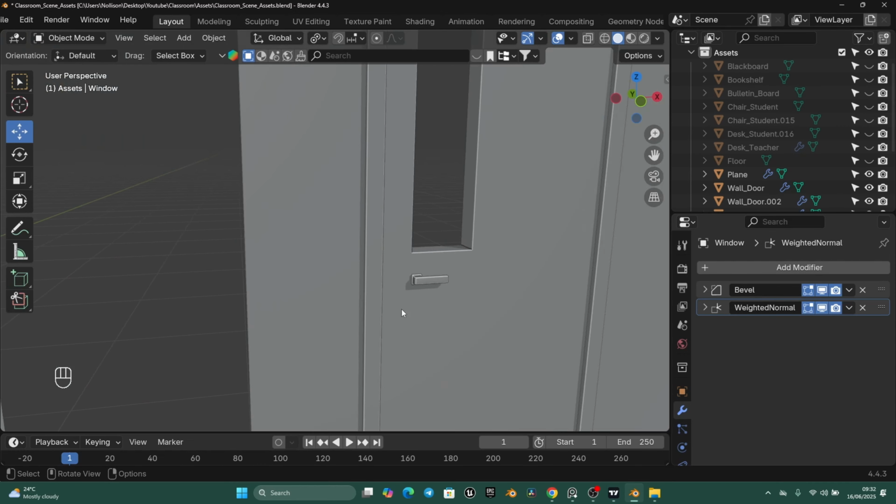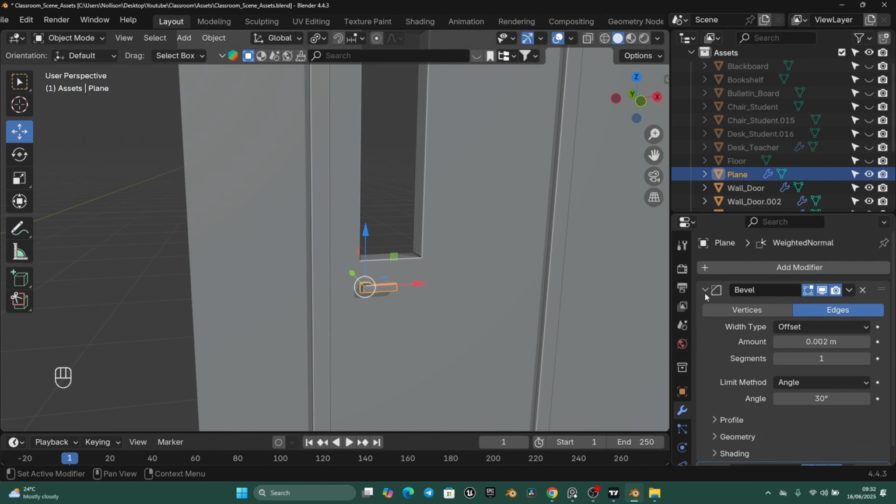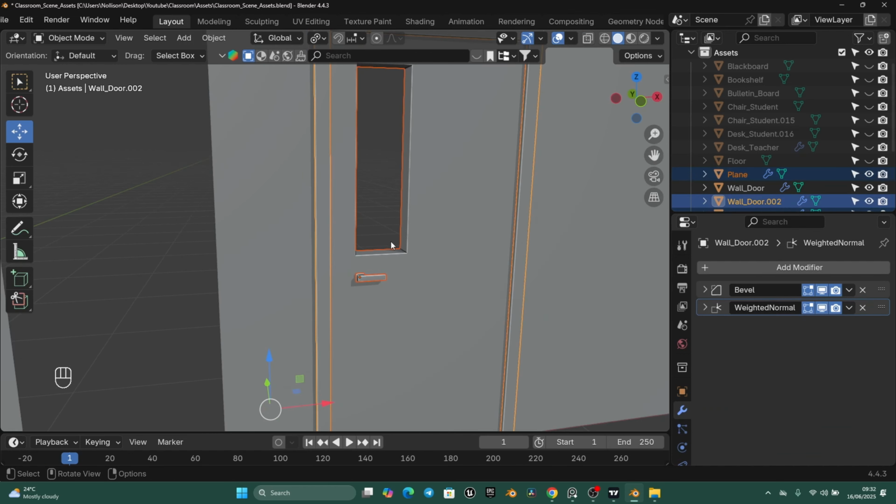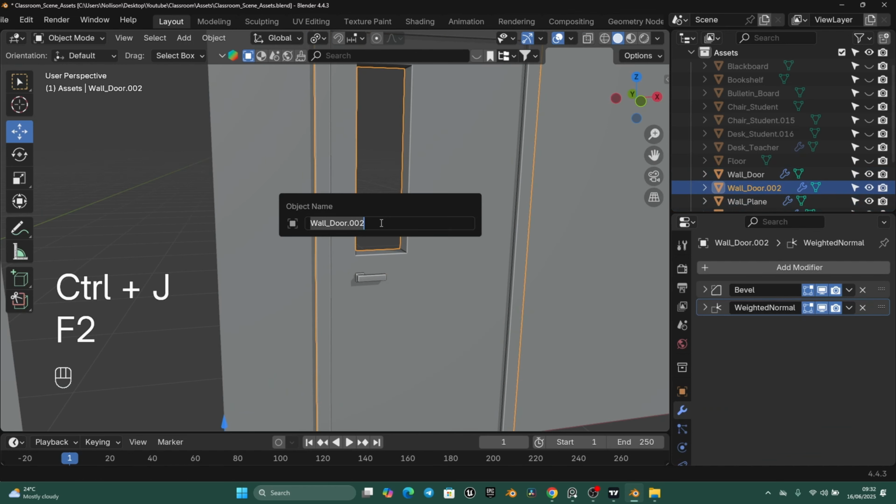Now for this also, I'm going to do the same thing. The modifiers are consistent, okay? I'm just going to select the handle, select the door, select the frame, Control J. And now I call this door.